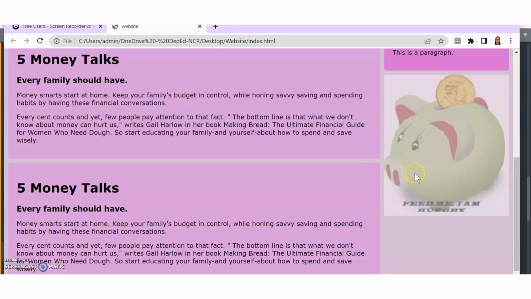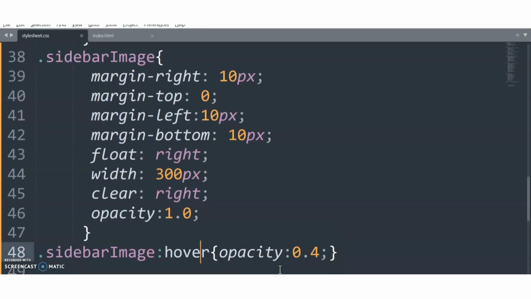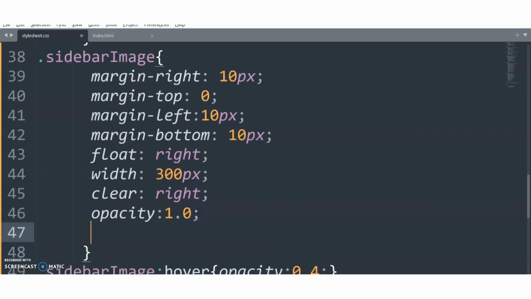So you can adjust the effect, the transition. We can add another property, which is the transition. You can slow down the transition from the regular or the actual image to whiter. So we can add a transition property to our sidebar image. Okay, so we can put it here.